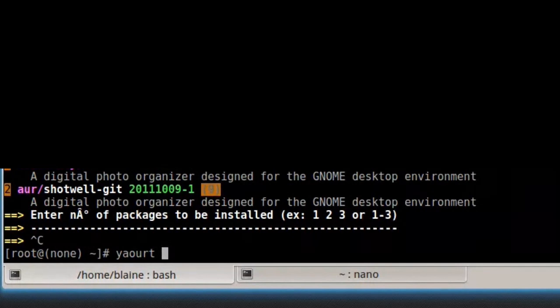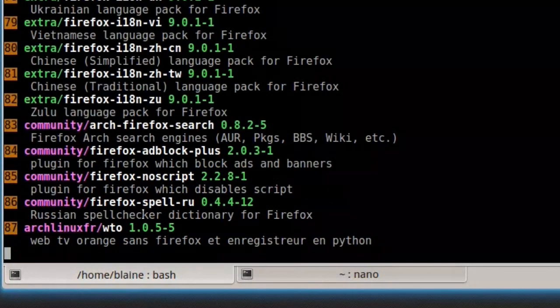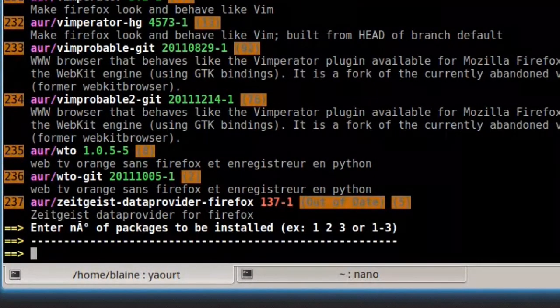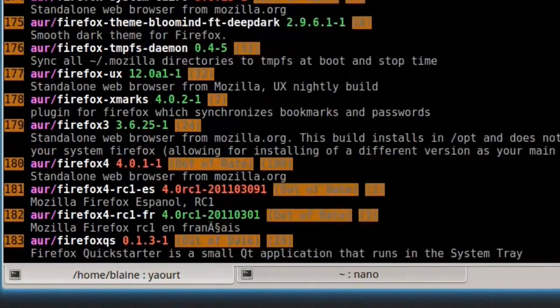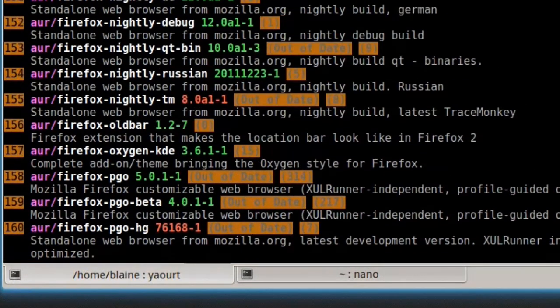Now, as I said before, the AUR is very, very, very extensive. You can literally install anything from the Arch User Repository. So I'm going to search YAWRT Firefox, and you can see here that it comes up with a lot of different options for the Firefox browser. So all I have to do is just choose one of these options, and as you can see here, we've got a bucket load of them.